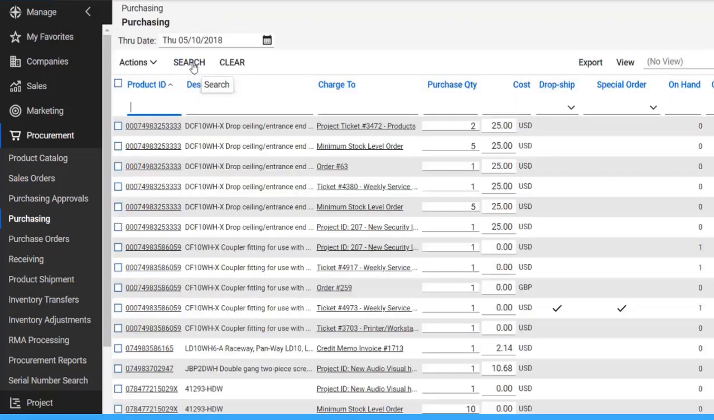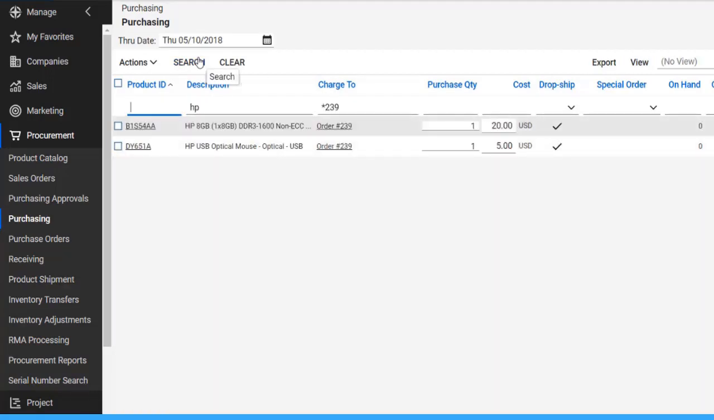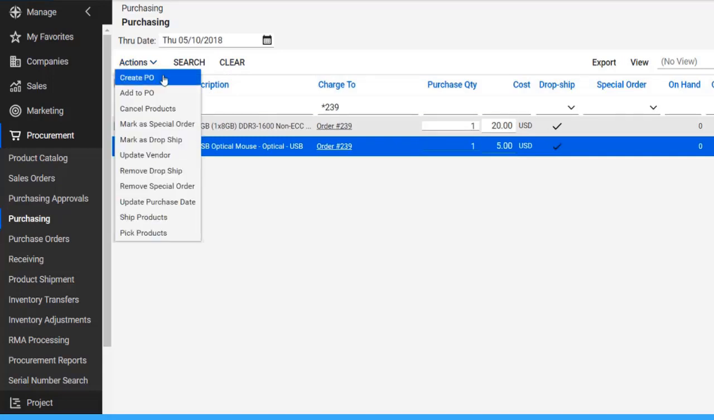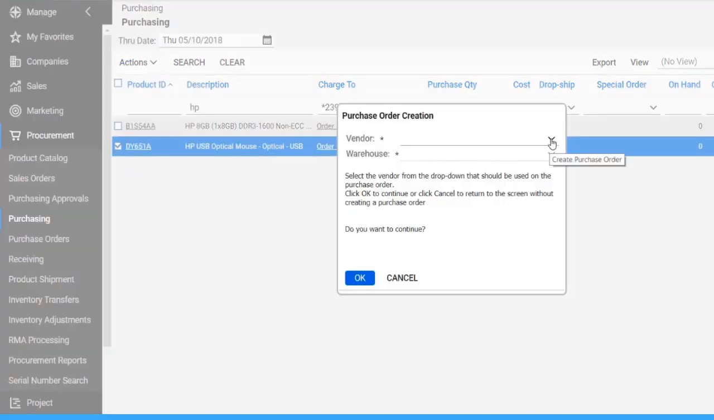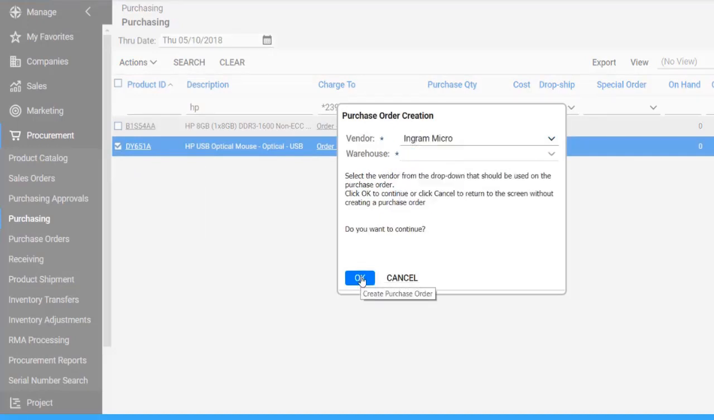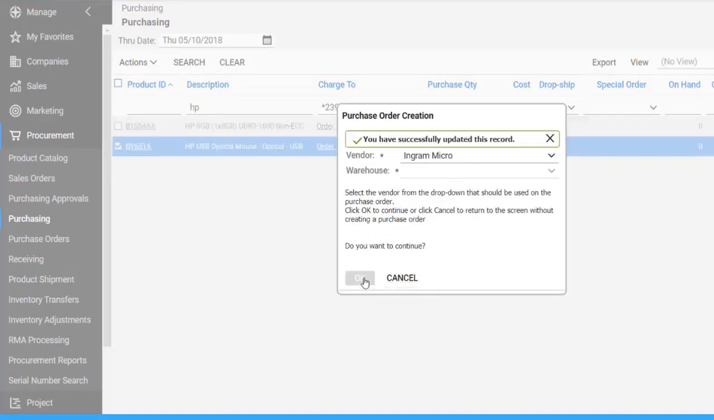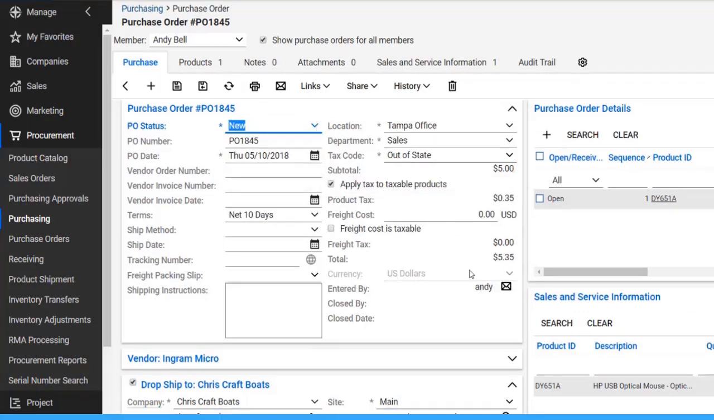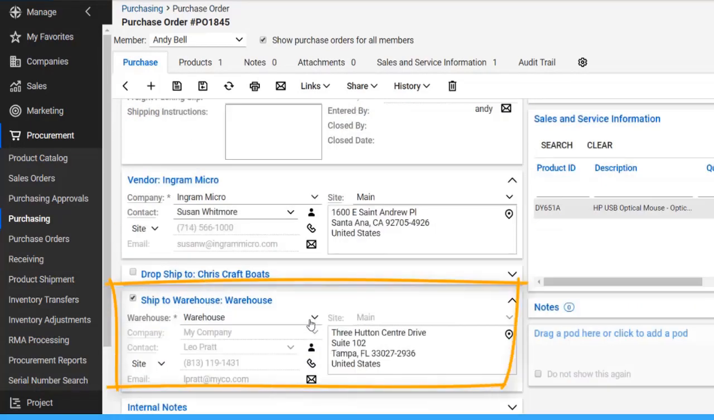Here, I see all items that I can include when creating a purchase order. I check the box to select the item, and under the Actions dropdown, I select to create the purchase order. This item does not have a preferred vendor, so I select a vendor. The purchase order is created, and I can review the details. For example, the status of the purchase order, the date, the location and department, vendor details, and the warehouse.